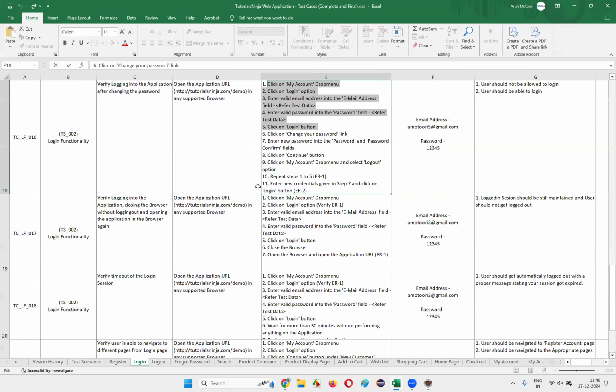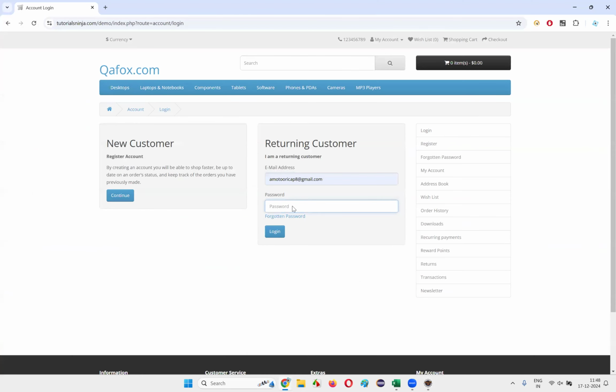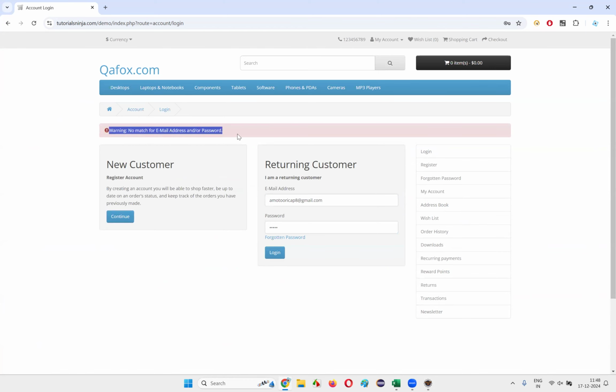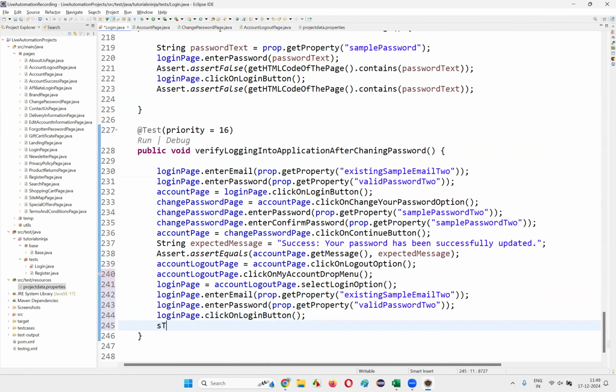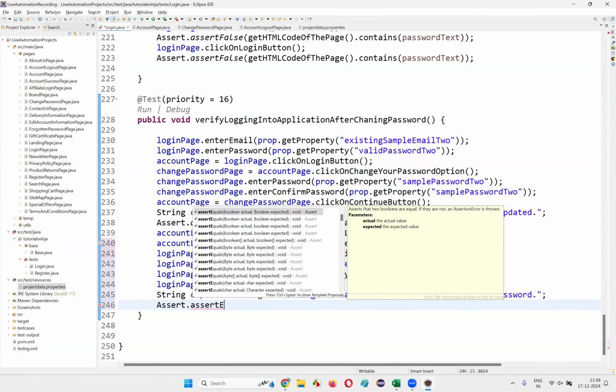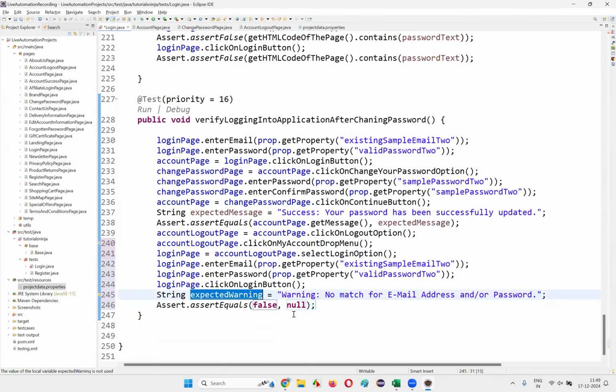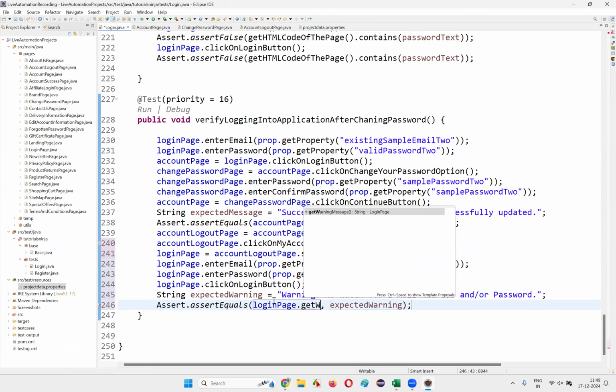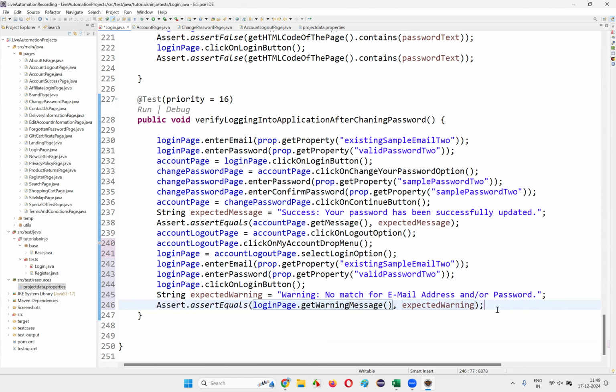Once I click on the login button, what should happen here? Let's see. If I give the old password, that is 12345, and click on the login button, since the password got changed, we should get this warning message, guys. So we have to verify whether we are getting this warning message. String expected warning is equal to that warning message, and here write assert dot assert equals, expected warning, and login page dot get warning message. If both match, then the test will pass so far, because the old password should give this warning message.